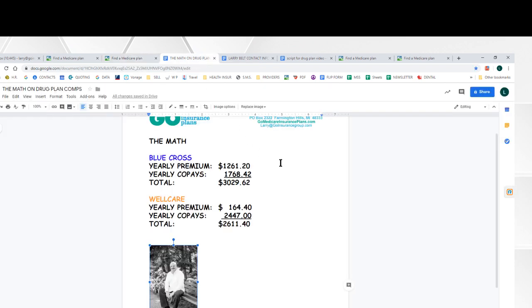Here's the math. Blue Cross plan has a yearly premium of $1,261. We noted that yearly copays of $1,768.42 for a total of just over $3,000. WellCare's premium is a fraction of that at $164.40. But their yearly copays are a bit higher at $24.47, making their bottom line $26.11 versus just over $3,000. So if cost is a consideration, then I'm going to go with WellCare and don't think that Blue Cross is easier to work with.